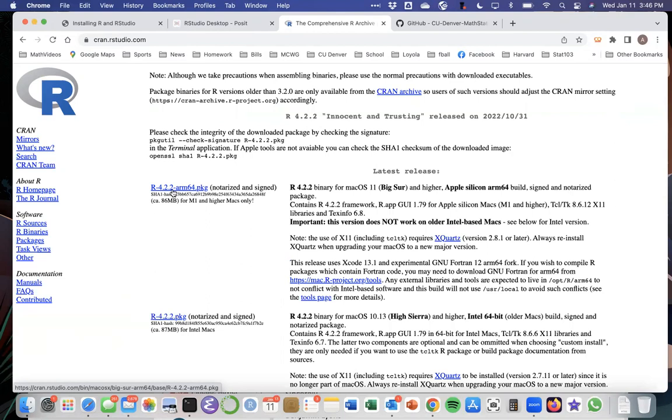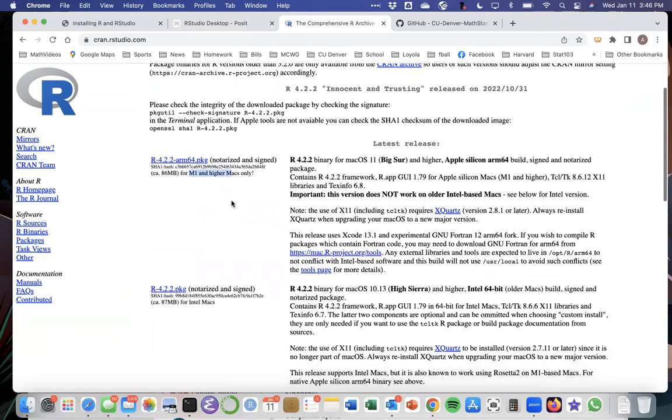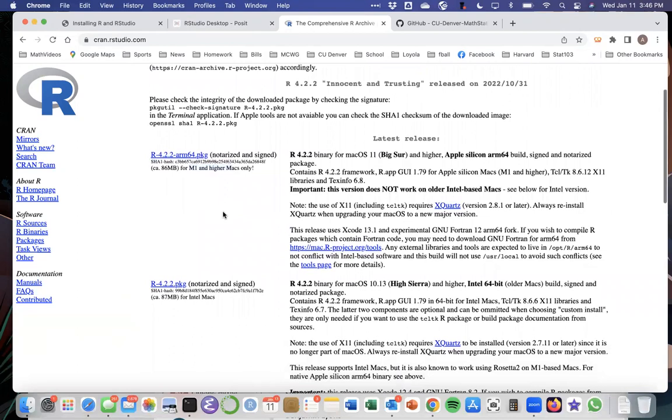So if you click on this link a month from now, it might be 4.2.3. But this link has ARM64 after it, so this would be if you have a newer Mac, an M1 Mac. If you have a slightly older Mac, which is what I have, you have an Intel Mac. And if you have an Intel Mac, then you're going to want to use the link that doesn't have this ARM64. So you would just do R 4.2.2.